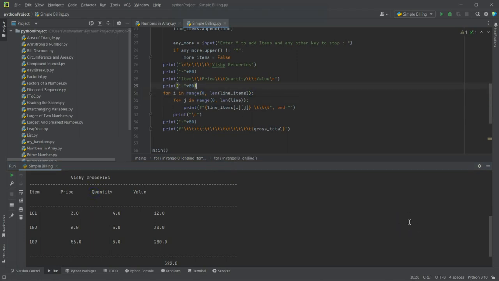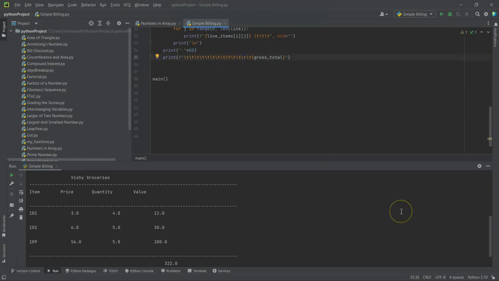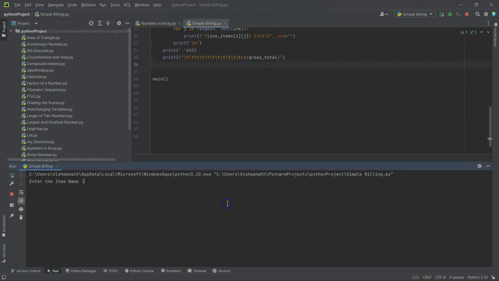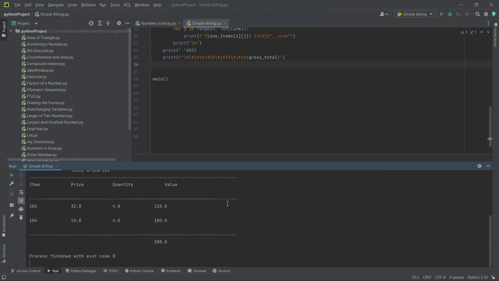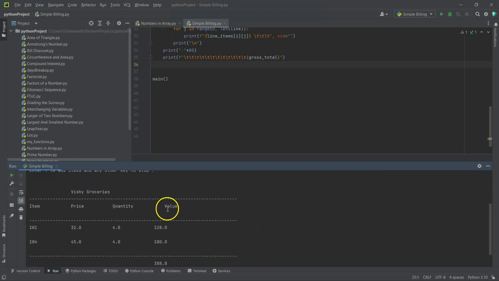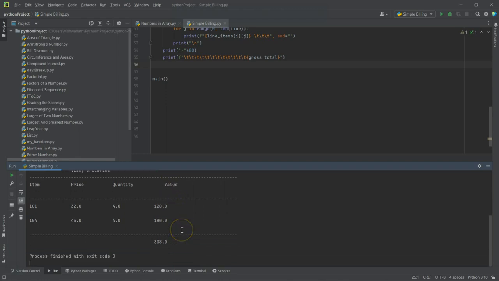I think we can reduce one tab for this, increase one tab for this, and for quantity. So one tab for price, and quantity would have already gone by 1, so let's add one more tab, and for value also 1, and we have to reduce one tab for this. So let's run it once more. 101, 32, 4, yes, 104, 45, 4, and let's say no. Perfectly, this value, if we bring it 1, that would be great.